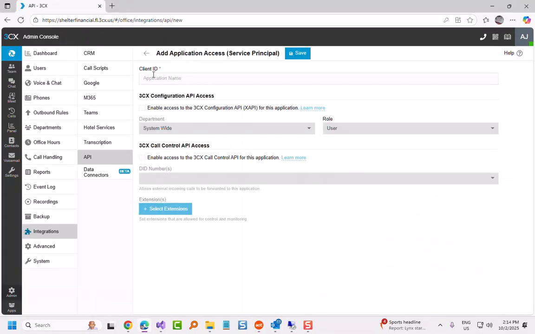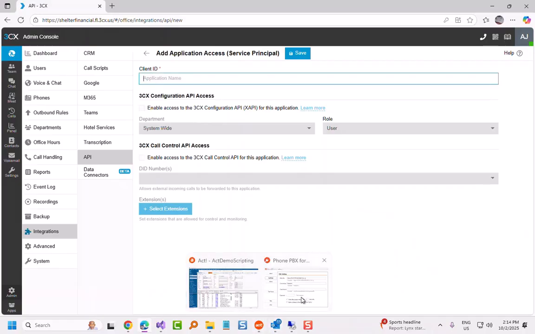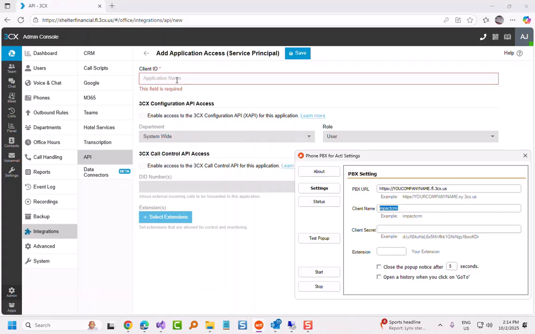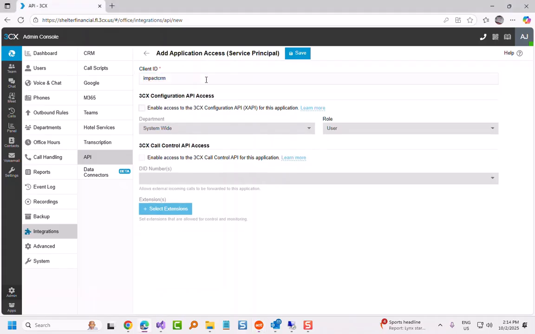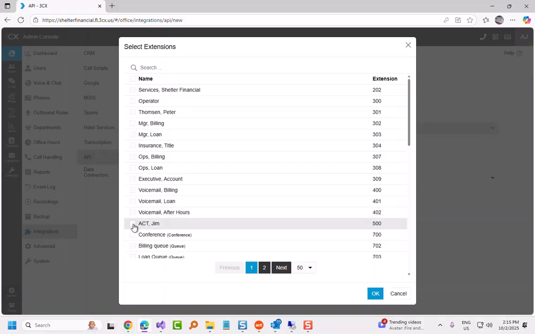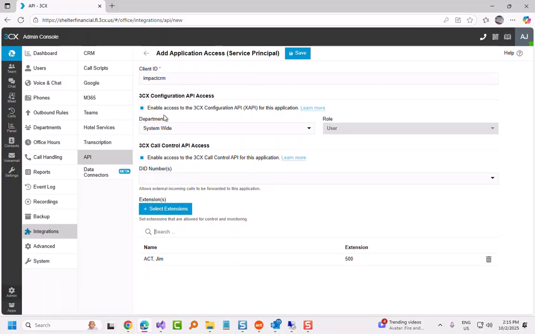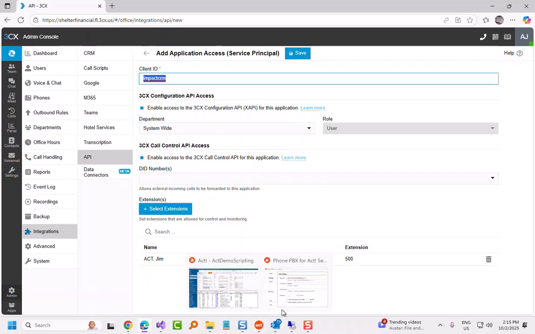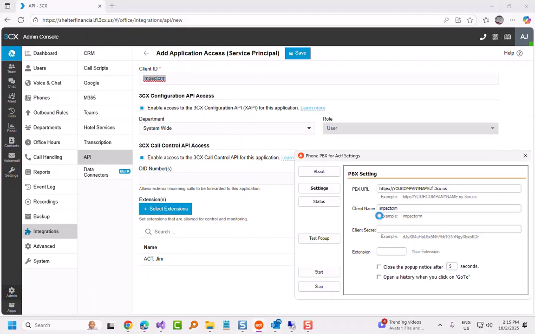We're going to add in a new application. I actually have it called Impact CRM, so we're just going to use the same name up here, Impact CRM. Then we're going to enable the access. We're going to leave it set to system-wide, user role, and then we want to enable the access to the call API, and then what extensions we want. So let's just turn on our first extension here. That is the client name, Impact CRM.